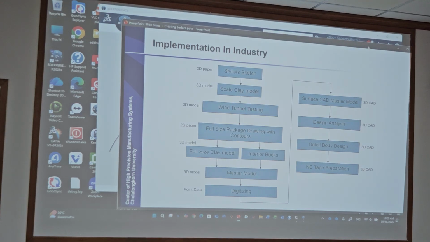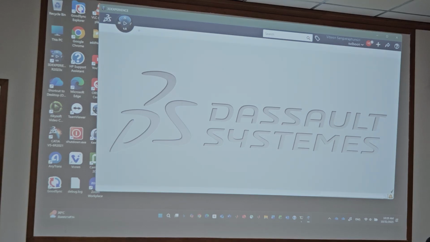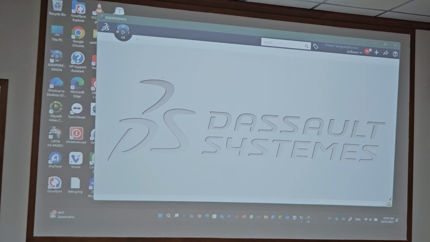Okay. I think that's about the introduction of the surface model. Now I will tell you how to use generative shape design. Okay, look at this one. You see, if it starts generative shape design here.